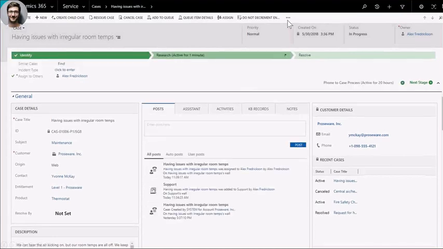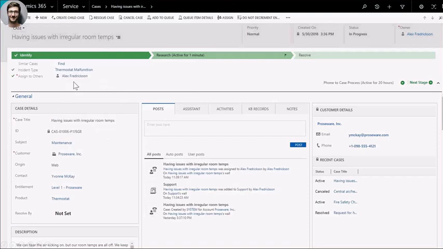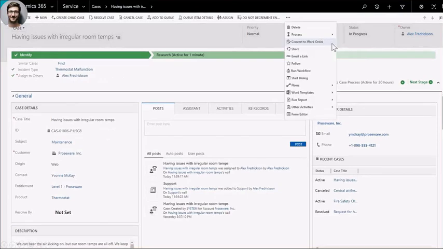And then next I can go and actually move this along within my business process flow. So same as in those who are familiar with the sales cycle, here we also have a business process flow to help us move through our case process. So here I want to try to identify similar cases. I'm a veteran here on the support desk for Conto, so I know that this is a thermostat issue. So I'm going to go ahead and just add that issue. I'm going to do a thermostat malfunction. That's the incident type. And once I've selected my incident type, I can go ahead and convert this to a work order.